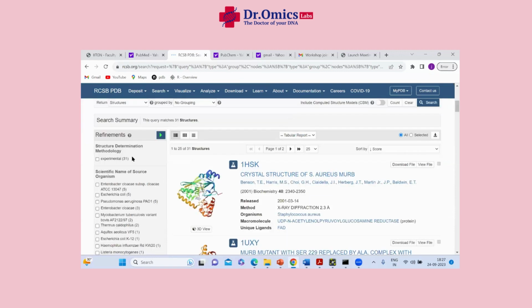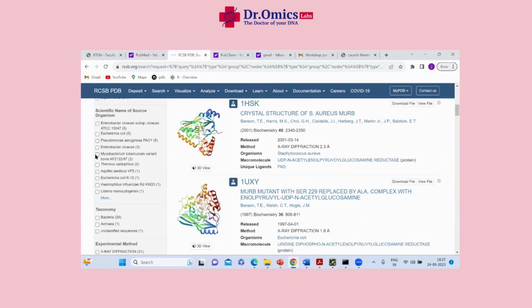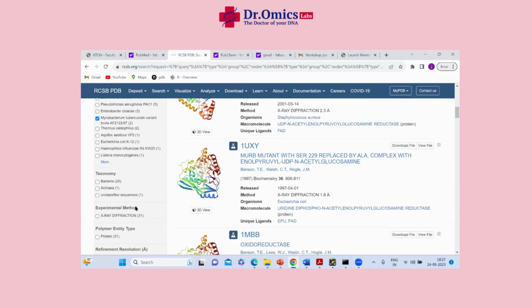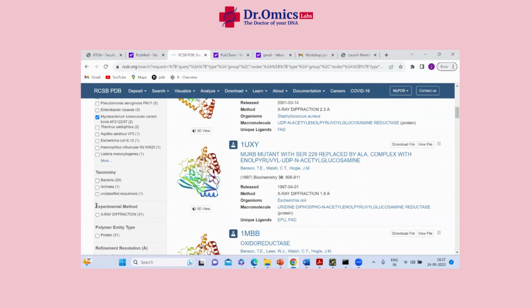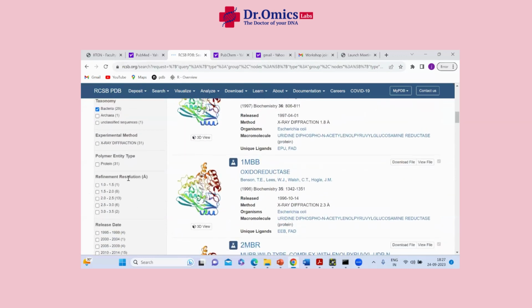can you see? It is present in multiple organisms. Whichever organism you want to work on, just select that organism. Which taxonomy, whether bacteria, archaea, or any other unclassified segment, you just select it. Whatever refinement you do here will be applied.